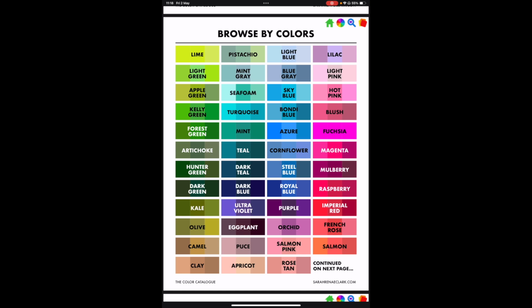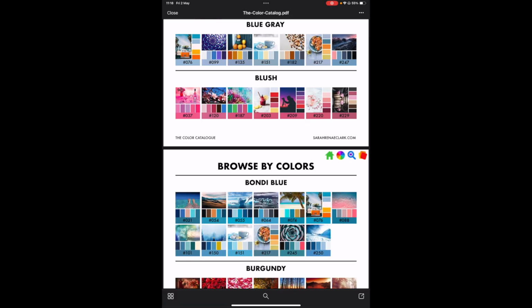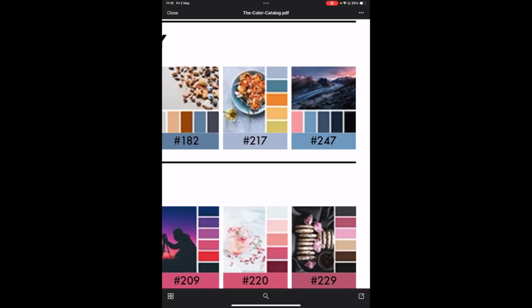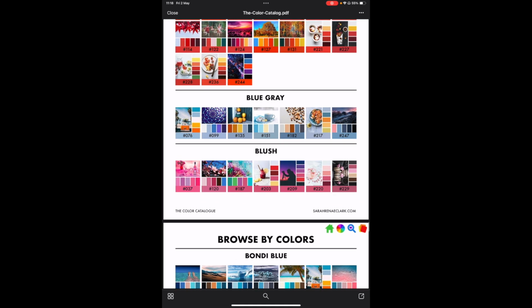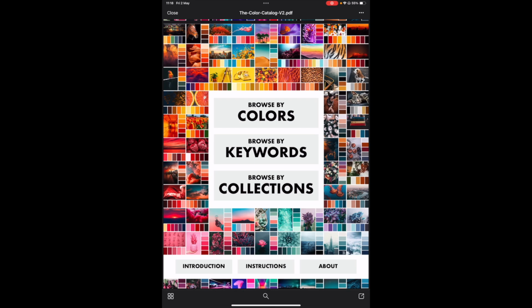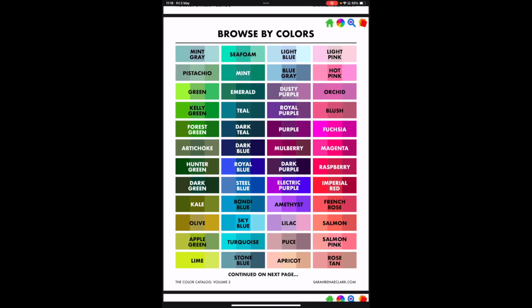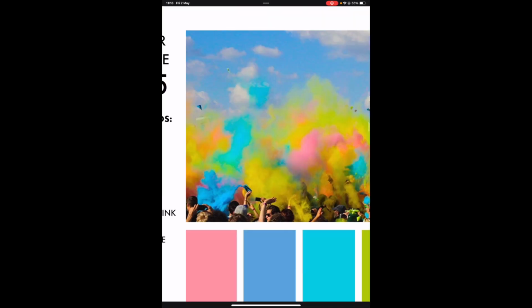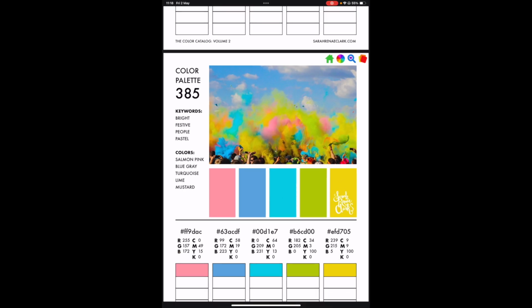So I click colors, I click blue-gray, and I get the palettes that Sarah Renee Clark has included in the catalog. I know that I want green on my page, and none of these palettes have green in them, so I know that it's not suitable for my purposes. So I can look in the second volume and I can again click colors, click blue, and then I have additional colors. Here I see that there are two palettes that do have green, so I click on one of them and it's pretty bright. I'm not sure that it suits the tone of the page that I'm going for.